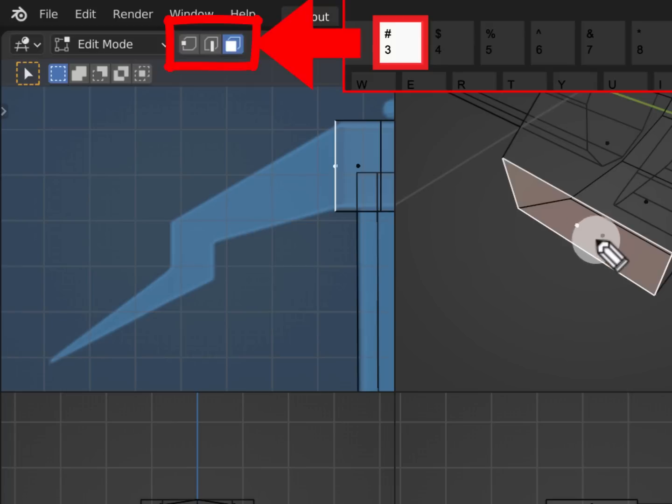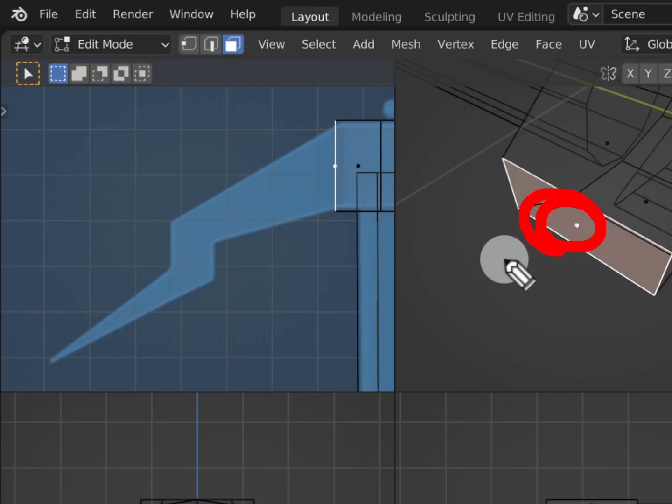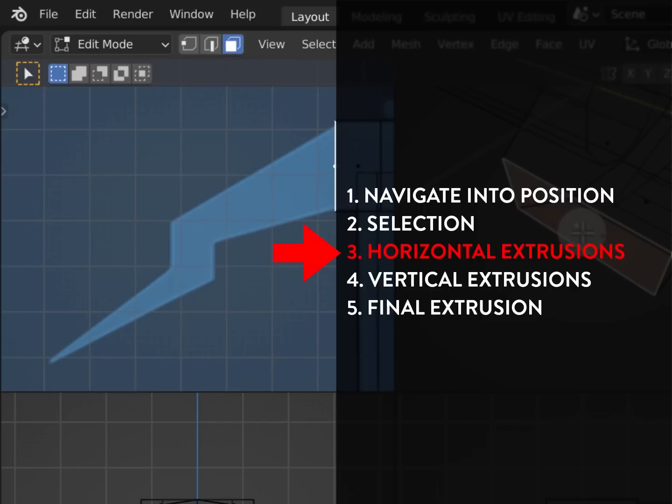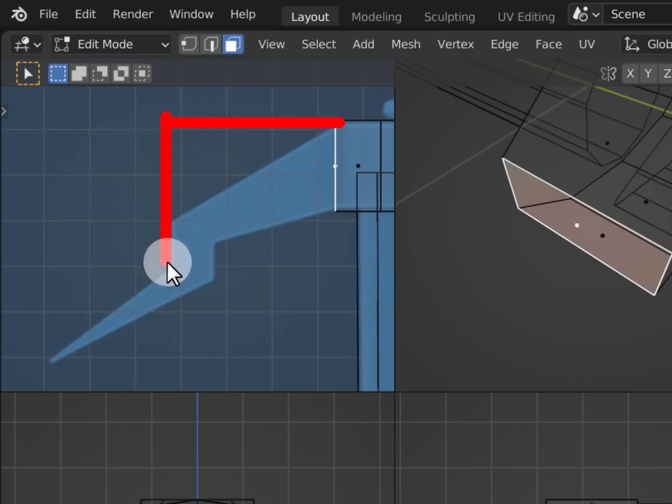A special note here, while we're in wireframe, it's a bit hard to see the faces, but we have these little tiny dots here in the middle of each polygon. We want to select that, and then we'll get the highlighted face for the side. Then step number 3, we're going to do our horizontal extrusions. Now, this is the distance we want to go. One extrusion to match the first vertical edge, then another extrusion to match the second edge. Whenever we're extruding horizontally, we want to match the vertical edges. Whenever we're extruding vertically, we want to match the horizontal edges.